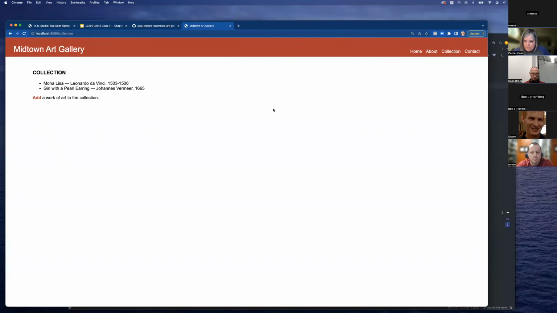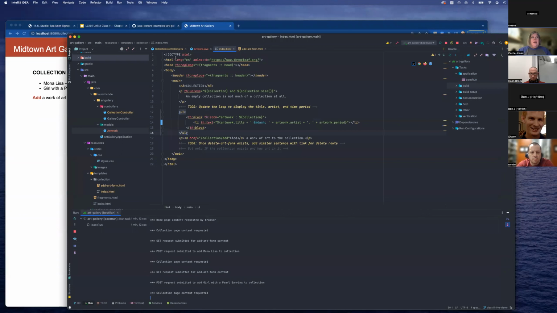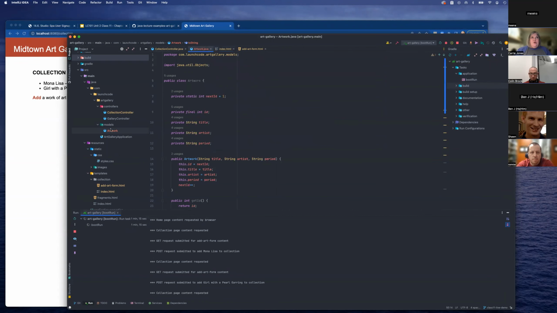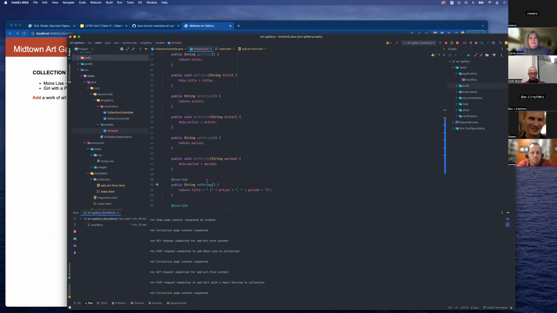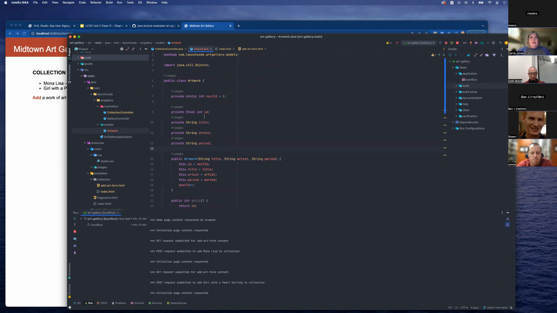Gary, can you give a quick recap of what you did in the code, like a summary? Sure. So the first thing we did was create a model in this models folder. That's just a Java class that defines what this object will look like, what properties it will have. It assigns it an ID, and then we have the getters and setters, the custom toString, all of that stuff.